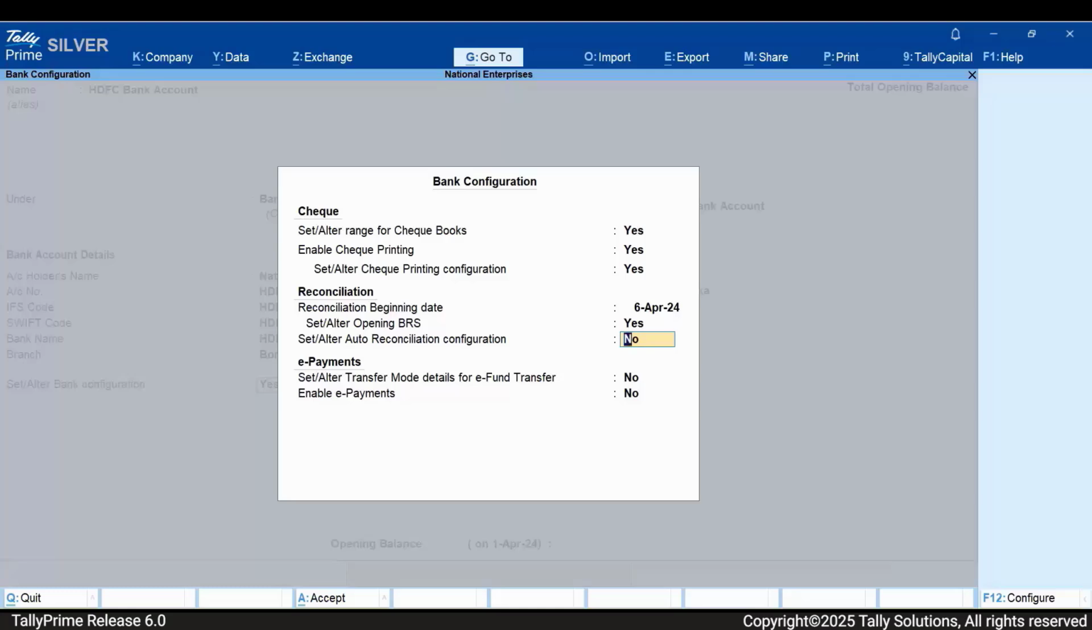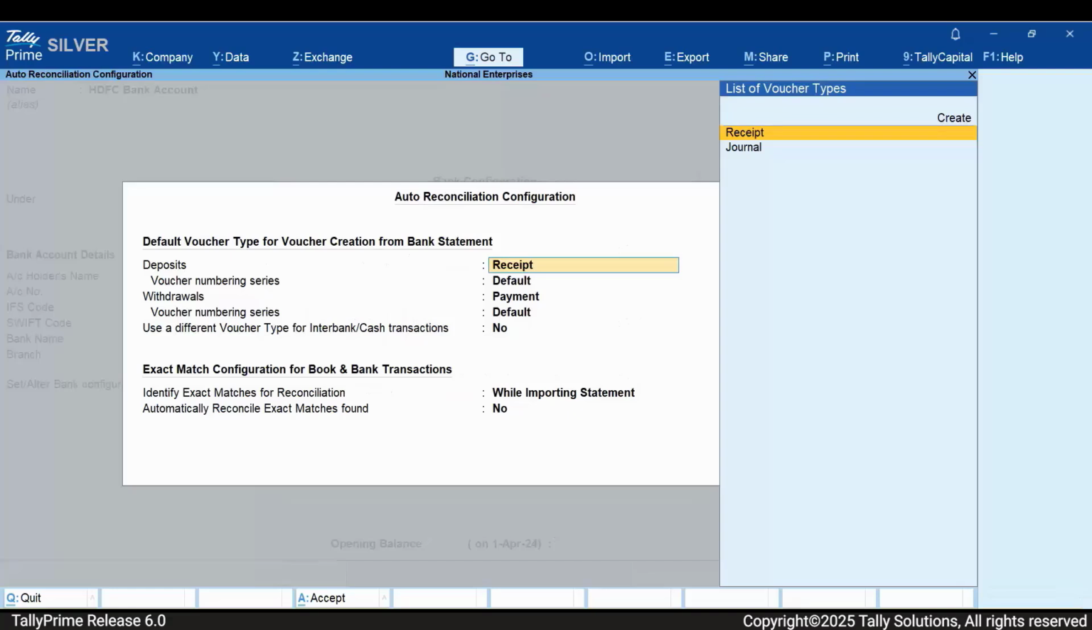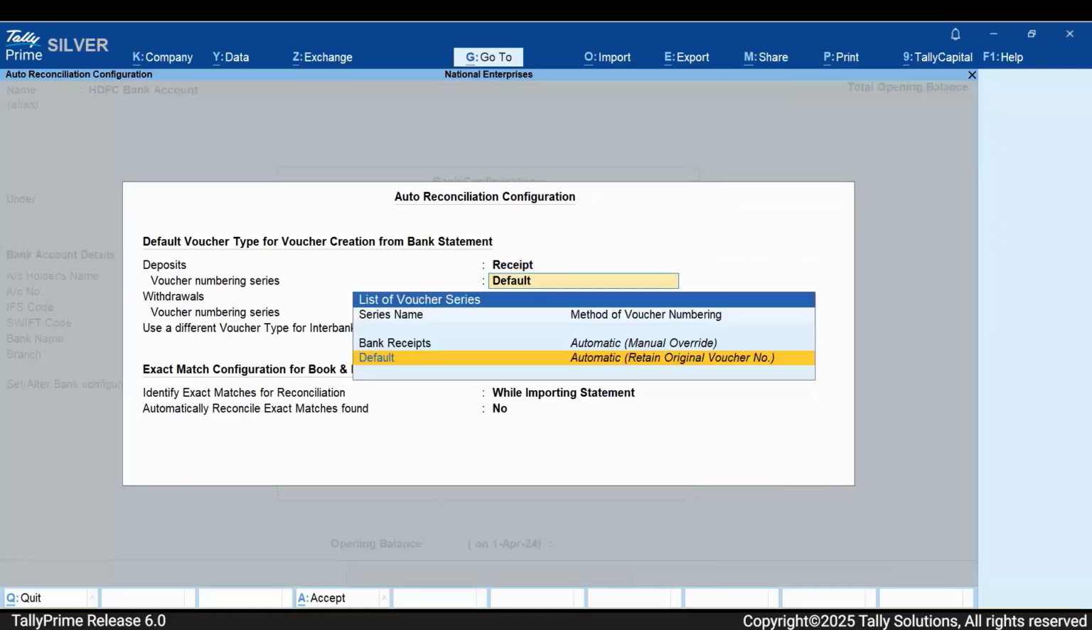Now, let's set or alter the auto reconciliation configuration. As you know, you have a facility to automate voucher creation from the bank statement. Here, you can specify the default voucher type for different types of transactions. For deposits, the default voucher type is receipt. You can even select journal voucher type here. You can also specify the voucher numbering series for the vouchers created using bank statements.